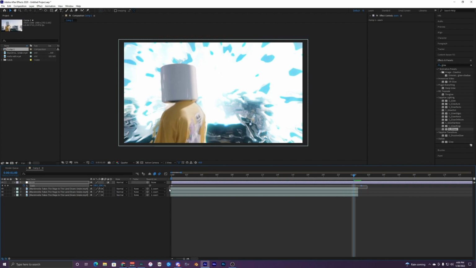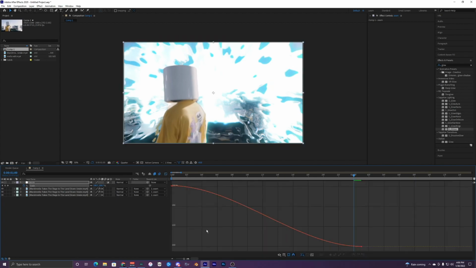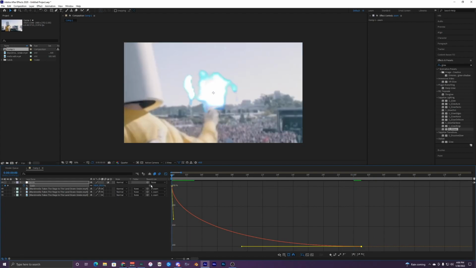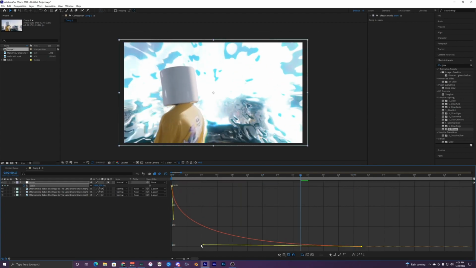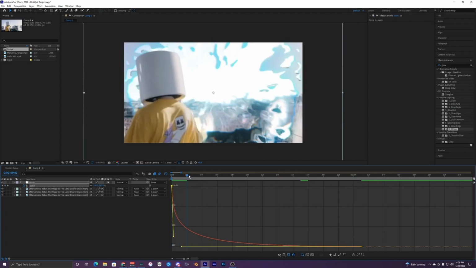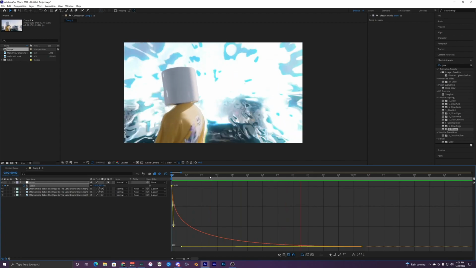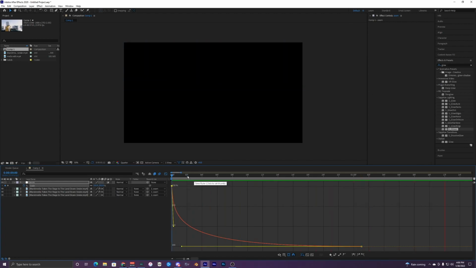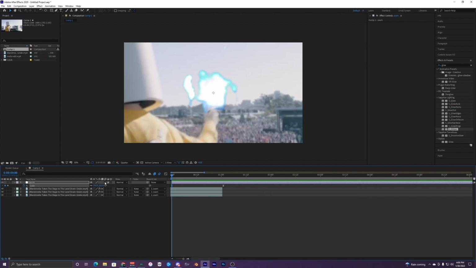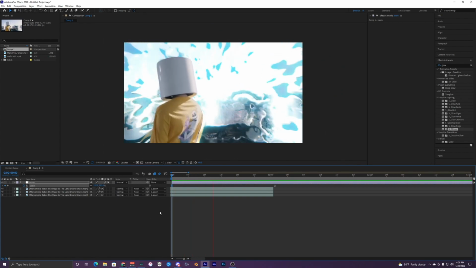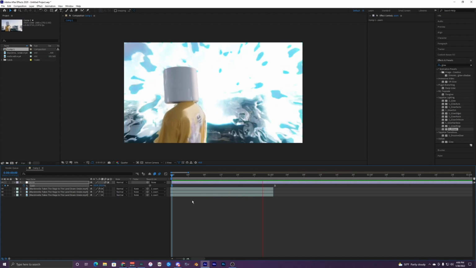Select these keyframes here and then just easy ease them. Go into your graph editor, have it start out strong and then slowly ease out. There we go. That's pretty much all it is. And then you can also turn on motion blur for that layer as well, so you have motion blur while zooming in, or zooming out in this case. And then boom, that's pretty much how you do it.